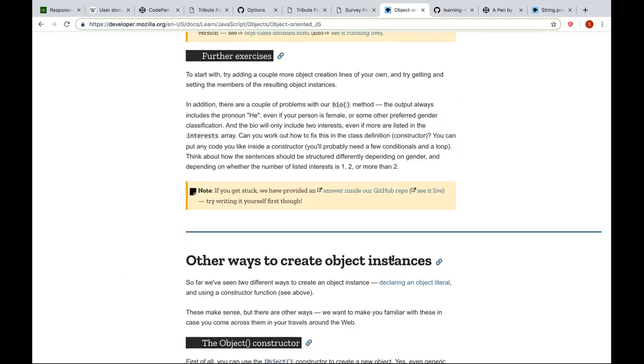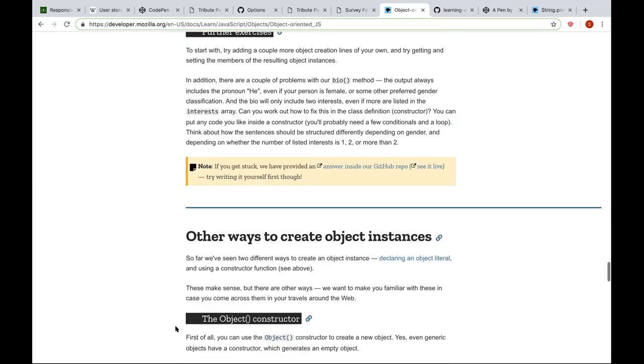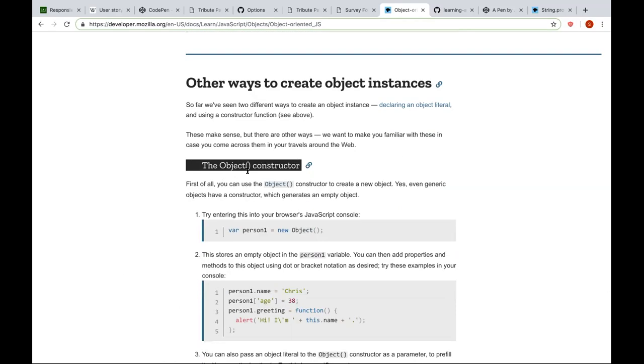Other ways to create object instances. So far we've seen two different ways to create an object instance, using a constructor function. This makes sense, but there are other ways we want to make you familiar with in case you come across them in your travels around the web. The object constructor. First of all, you can use the object constructor to create a new object.